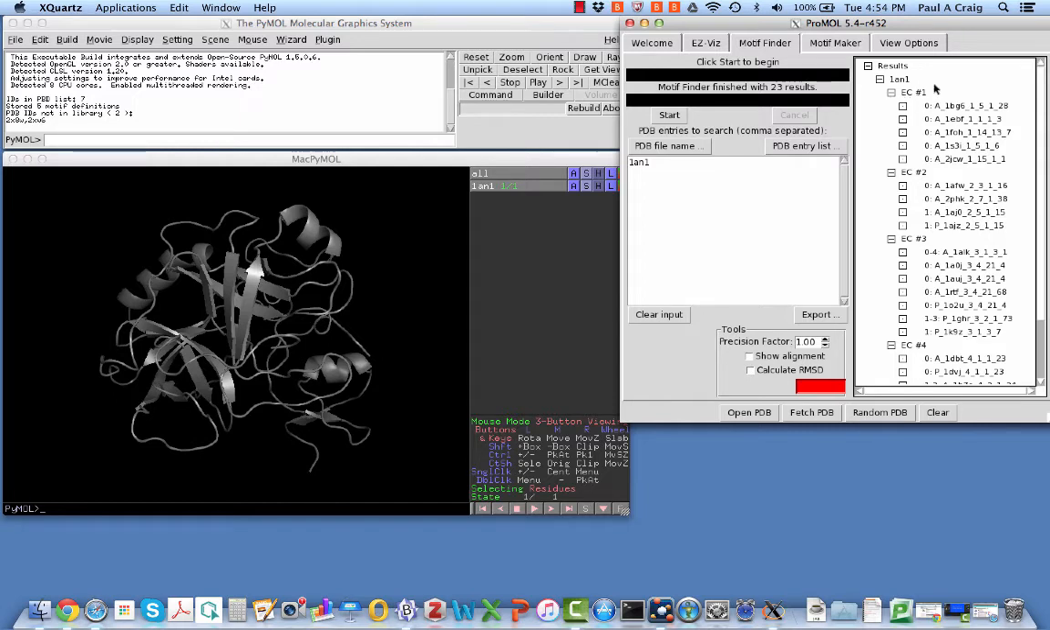But so we have the results for 1AN1, and it divides the results up by EC class. So the EC class 1, so these are templates in our library that it's comparing 1AN1 to, and it found that it had some kind of a match. We'll take a look at some of these in a moment. EC2, EC3, and so on.